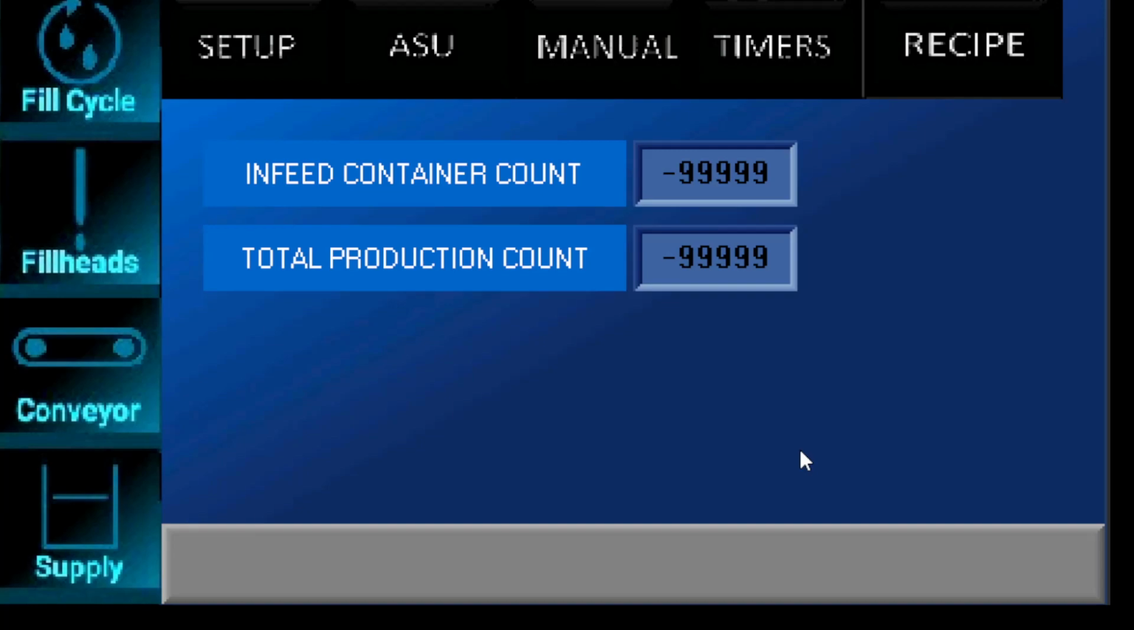To reset the total production counter, you just press and hold the numerical value that's currently in there, and it'll reset the value. The in-feed container count is how many containers you have counted as you're automatically indexing bottles. These buttons on the top get you into the next screens: recipe, timers, manual, and ASU, which stands for automatic setup, or the filler setup screen here.